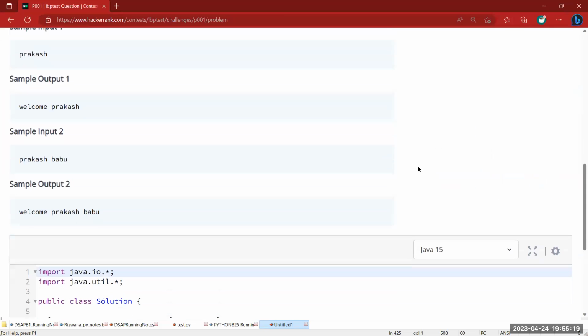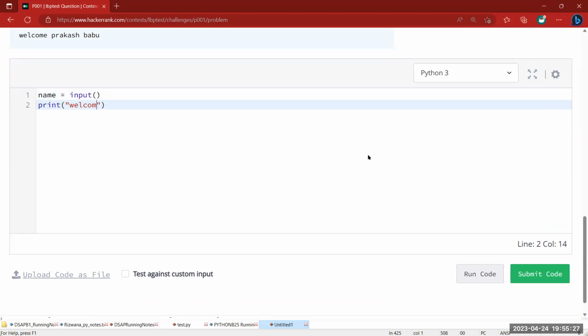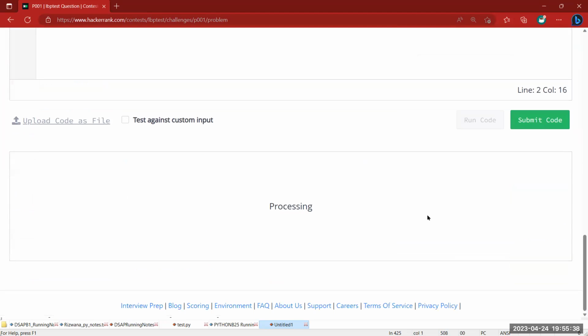Okay. So now how to read that? I am just going to take name is equal to input, that's all. And print of, we need to take welcome comma name. Welcome comma name. If you want, you can take plus also, plus followed by name. Sir, is this code going to work?